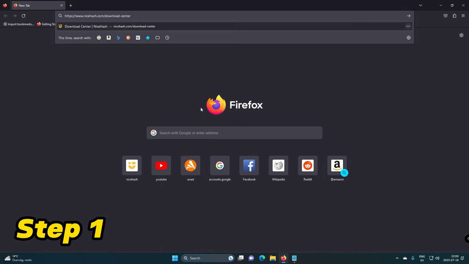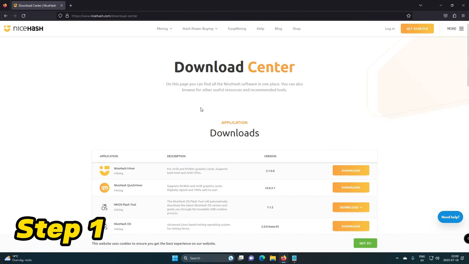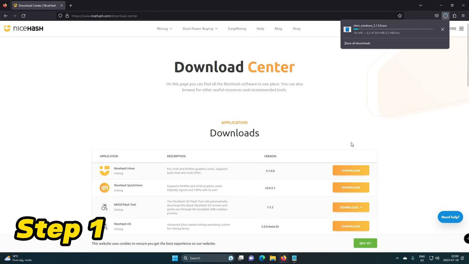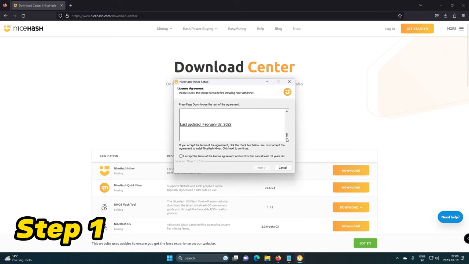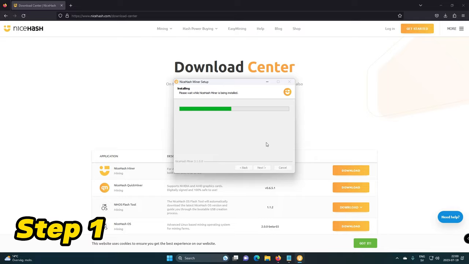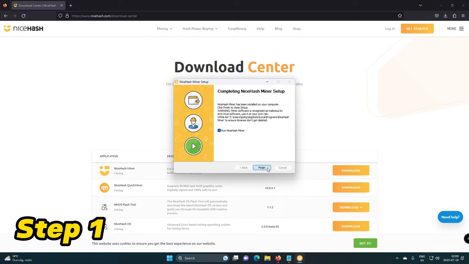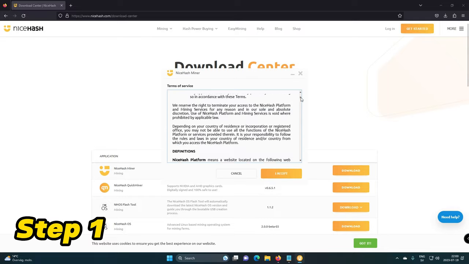Step 1. First, visit the official NiceHash website and go to the downloads. The link is in the description. Download the latest version of NiceHash Miner for your operating system, Windows. Install the software on your PC. Accept the license agreement, the terms of service, and the third-party miners.